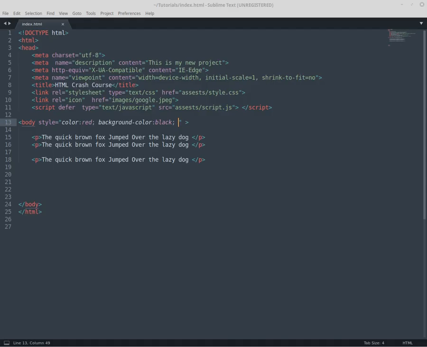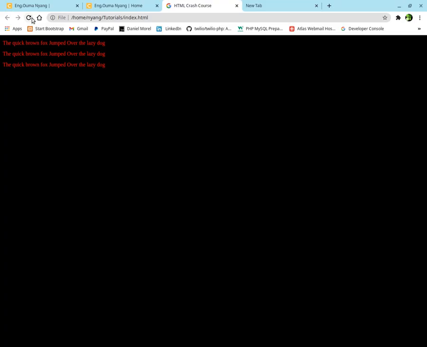Then I can come back here, let me return it to white. Let me have the background color black, then I need the color of the text to be white for easy visibility. When I refresh, you can see the color change to white. Another thing we can do under the body is create a border.